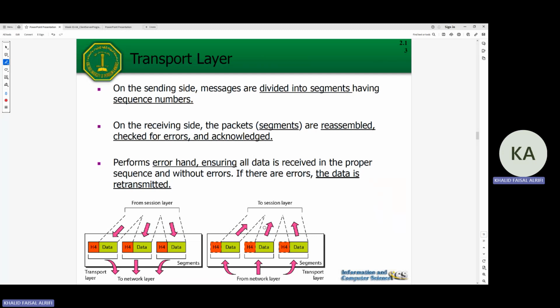It checks for errors and acknowledges. It performs error handling, ensuring all data is received in the proper sequence and without errors. So we want to make sure the sequence is 1, then 2, then 3, and so on, not 3, then 1, then 2. We want the order of sequence numbers to be correct, and by that we make sure the data is correct. If there are errors, the data is retransmitted, so it will ask to retransmit the corrupted data.